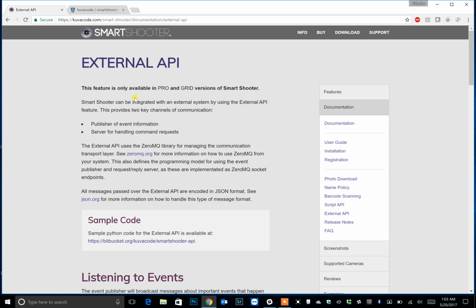I did try to follow the instructions available from the Smart Shooter website, and they're kind of vague. It's really more suited for people who do this stuff a lot. I spent a couple days figuring it out, and now I've put together this video walking you through setting up, downloading, installing, testing, getting everything to work. So that way, if you want to play with this external API, you at least have a fighting chance.